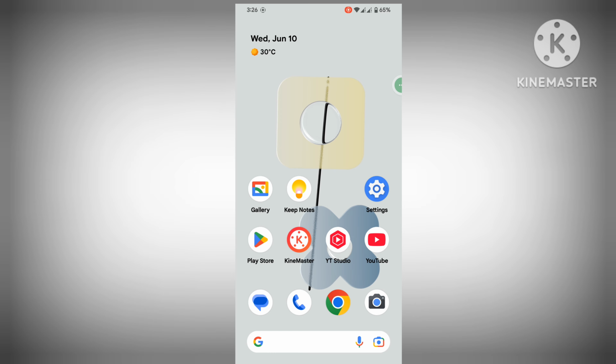In this video, I show you how to fix Eyecon app login problem or Eyecon app not working problem.